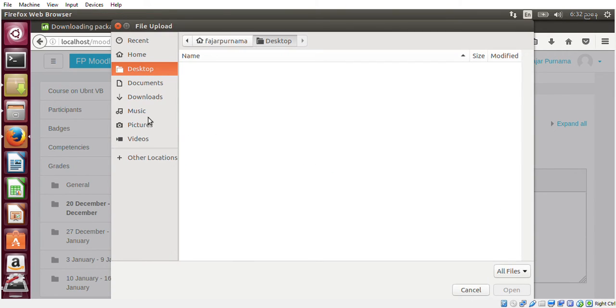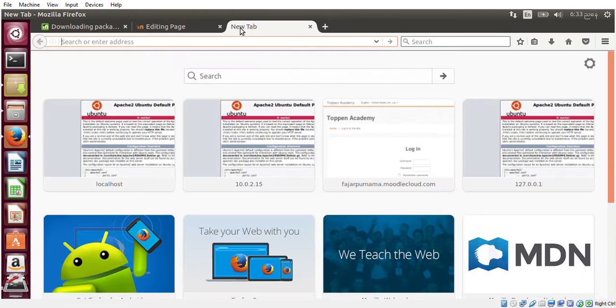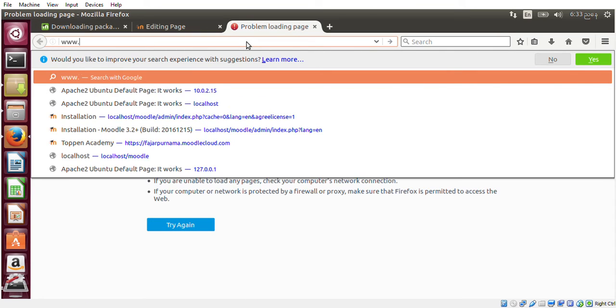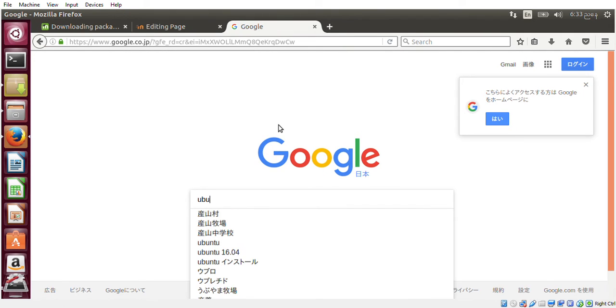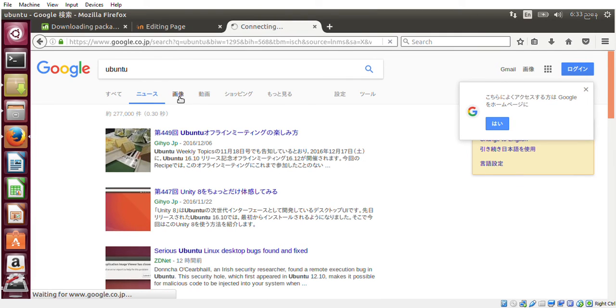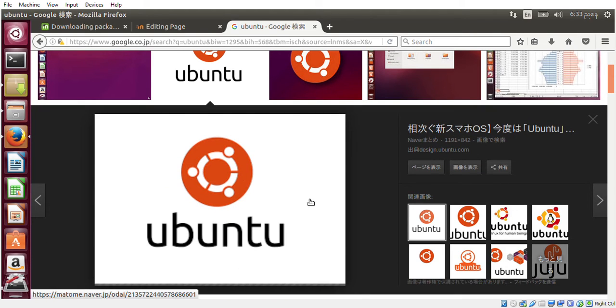Let me look for a default picture here. There's no picture in Ubuntu. How sad. Really, there's none. Oh well, let me download a picture then. Ubuntu. Give me a picture. Okay, I'm borrowing your logo.